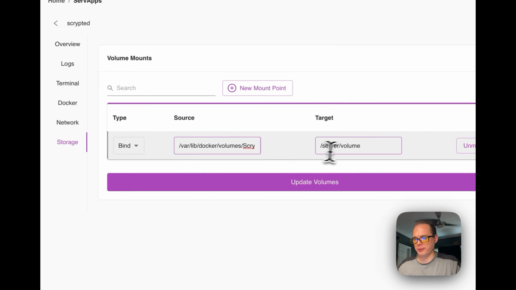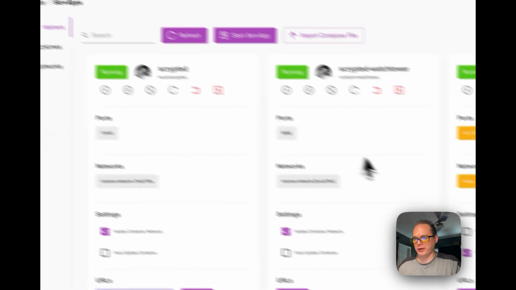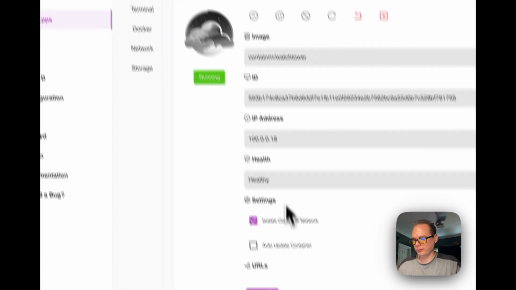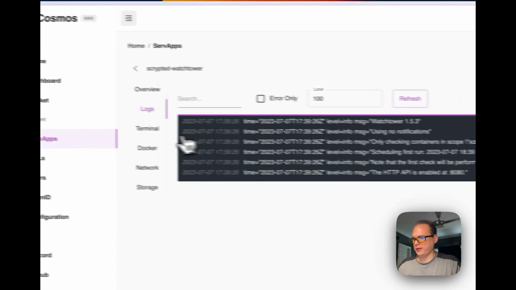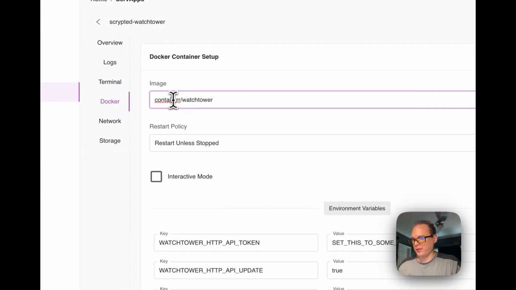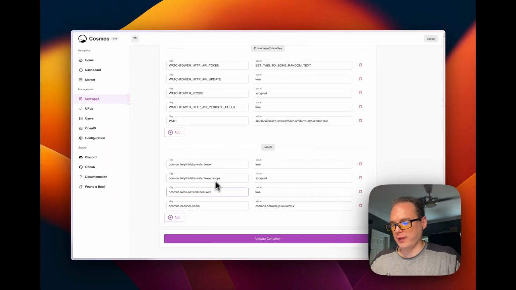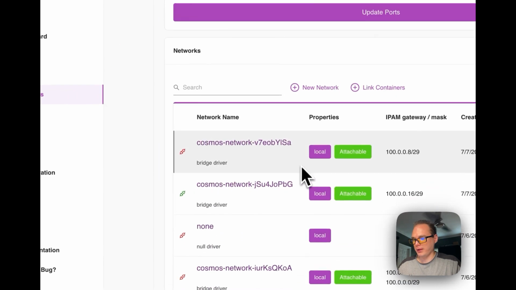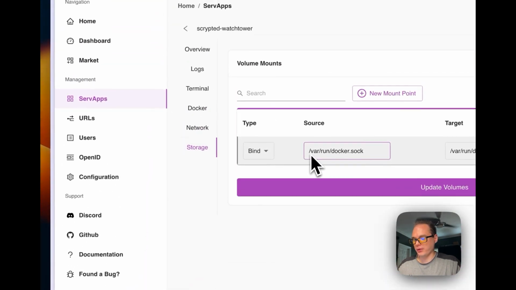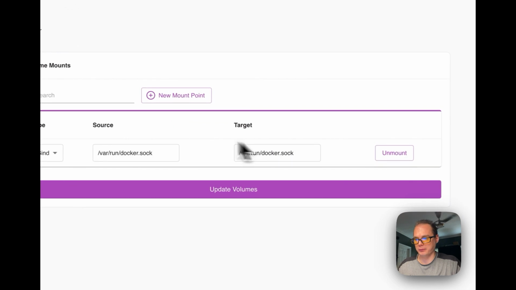So scripted and target. And then you can go over here, you can see the watchtower as well. You can see that there's no URLs, so it's not exposed or anything. And then you can see the logs right here, the terminal. And then you can see the image it's using, the restart policy, the interactive mode, the environment variables, the labels. And then you can go in here, you can see what ports are exposed, and then the networks. Then you can see there's a volume mounted for the Docker socket right here.